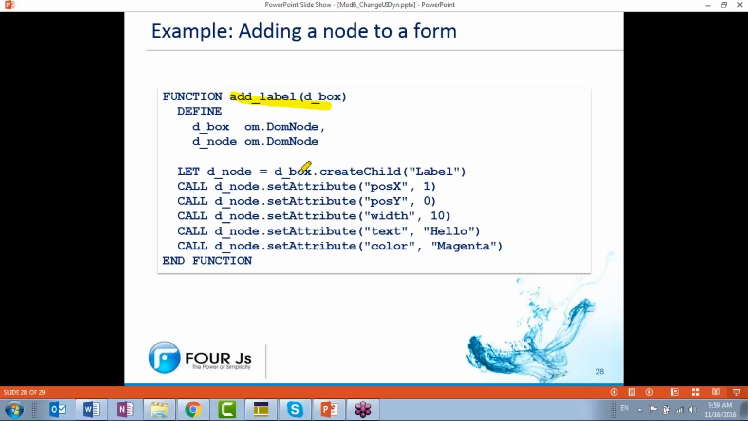And then down here, we're creating a child for the node we have passed in. So let's say it's the Vbox. So we have a vertical box parent node, and now we're creating a child for that parent node. And it looks like it's going to be a label. And then here we're setting the attributes for that child node. So these are attributes that pertain to labels. Positions, the width, the text is going to be hello, and the color is going to be magenta.